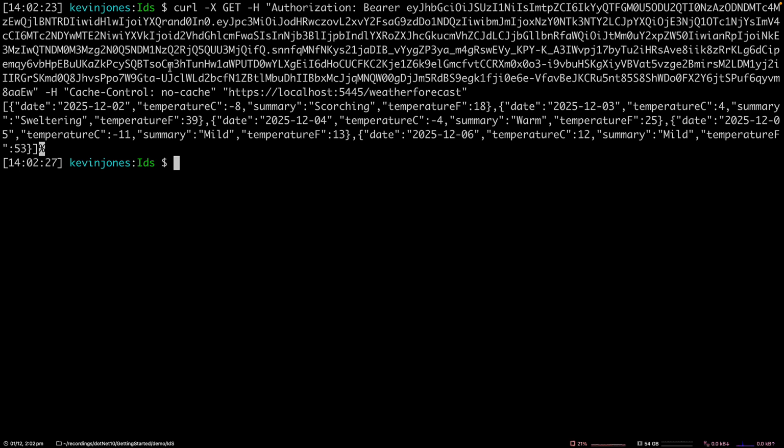Given those 3 values, I can get a token. Once I have the token, I can present that token to my weather forecast endpoint. It can check the token is valid, and then it will present back to me the data. So that's all well and fine. So we can do this from the command line. But how do we do this from another application, from another client?